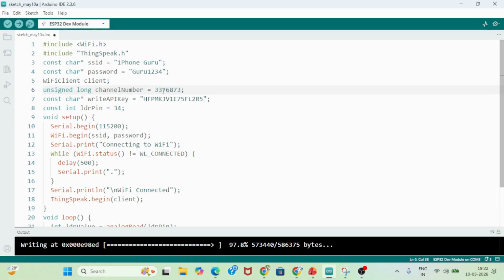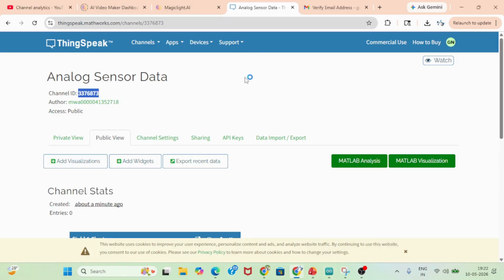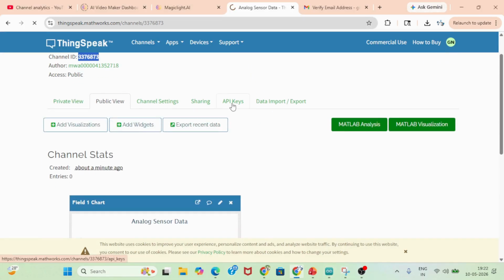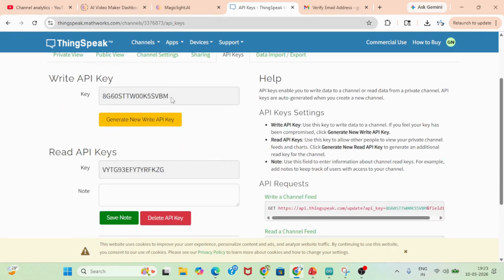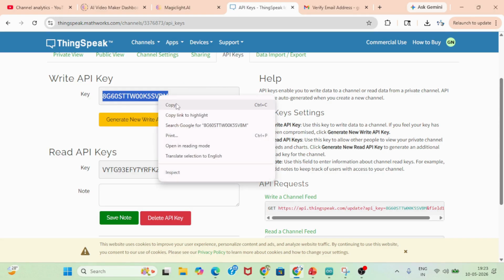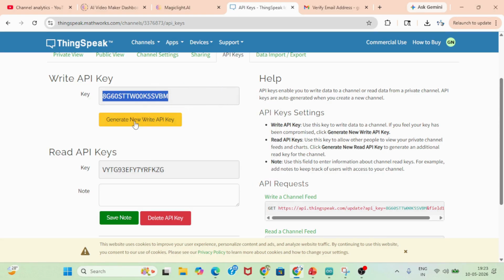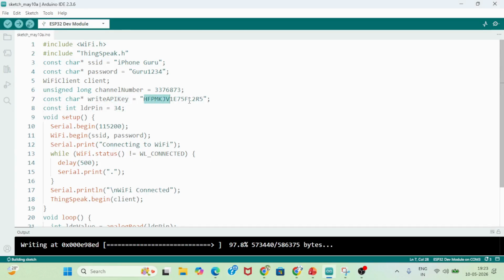Then what about the API key? So you have to use the API key. How to get the right API key? You have to click on API keys. An API key is like a password for every user, an individual password. API means application programming interface. This connects the cloud with the microcontroller in programming. So you have to copy it. If you want to generate a new one, you can click here and it will generate another API key. So you have to copy the API key and paste it here. Be careful about these four things.